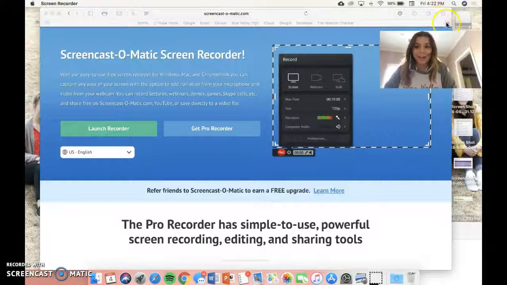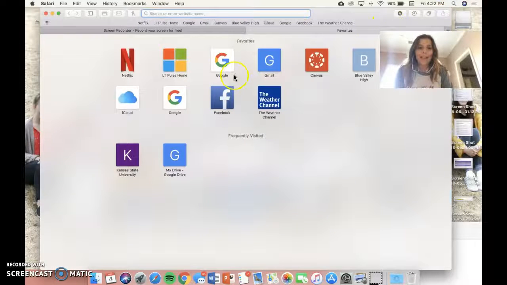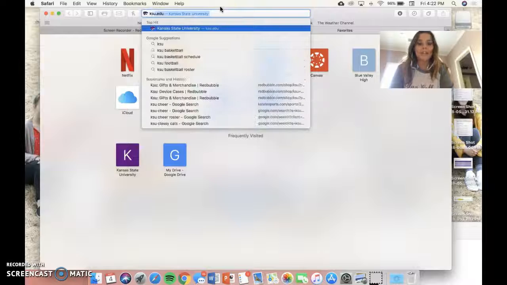and you're going to click on the little plus sign that's right here. You're going to click on it. And we're going to type in ksu.edu.